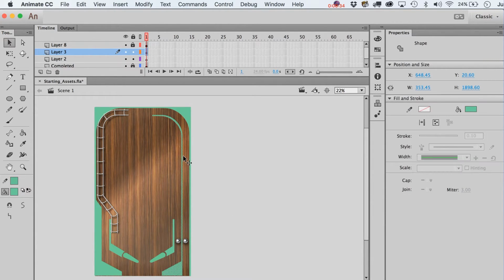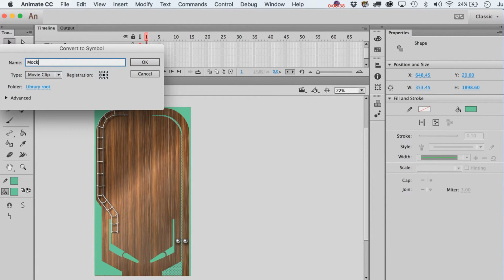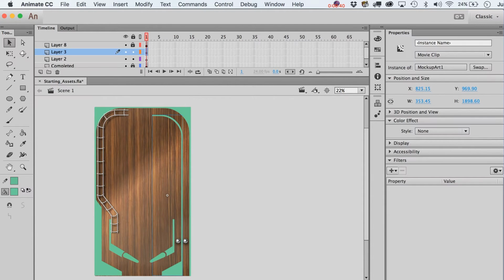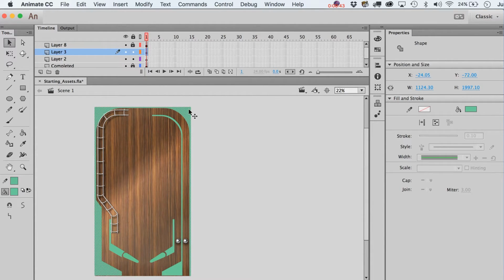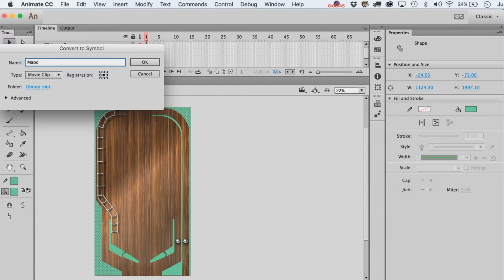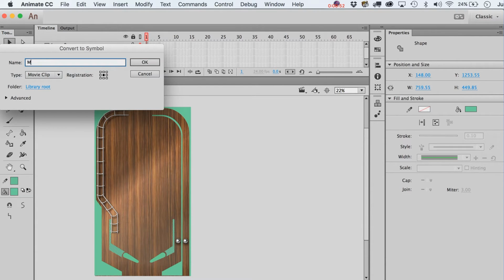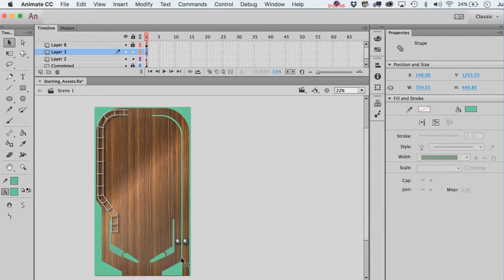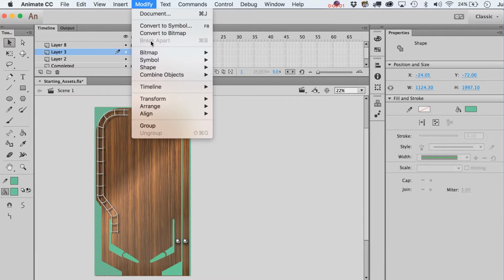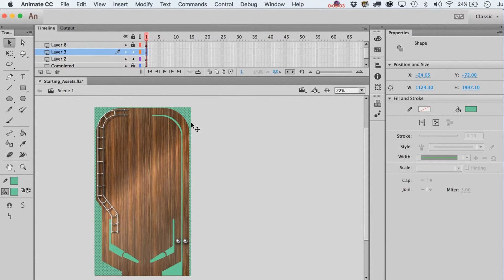So if you wanted, you could always select some of these and just call them something like mock-up art 1, wall mock-up, something like that. Mock-up art 2. Maybe connect these, or just do these as one, just so they're in the library. And then of course you could just break them back apart. I'm using a hotkey for that. That's just this one right here, break apart, which brings them back down to being just vector artwork again.